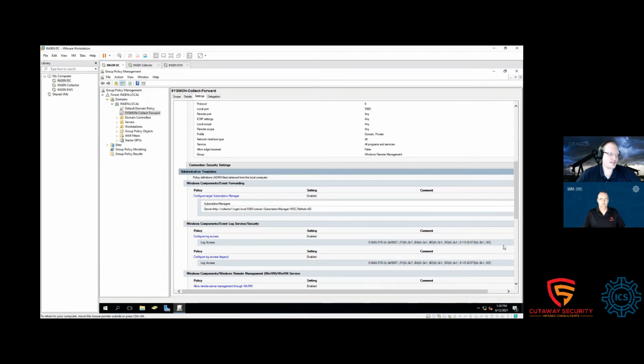So even though we added the network service account to the event log readers, we still have to manually grant that account permission to read the SysMon event logs. And this string here is the native Windows SDDL for the location of where SysMon events are stored in the event viewer. That's always going to be the same.